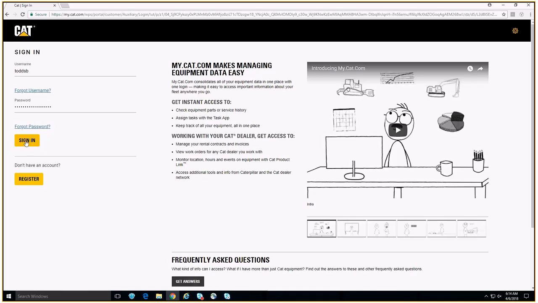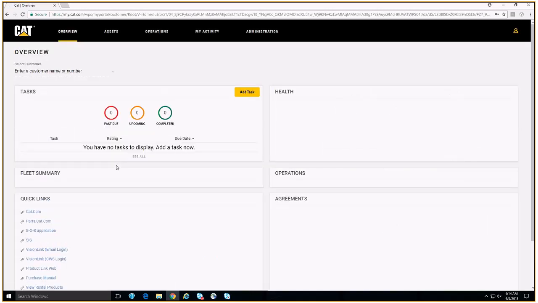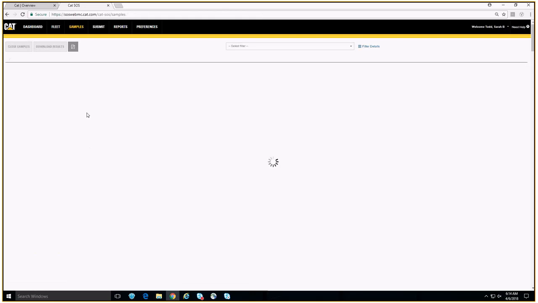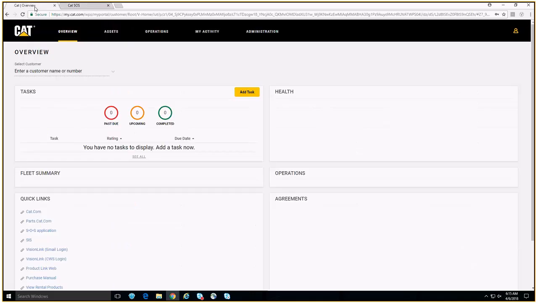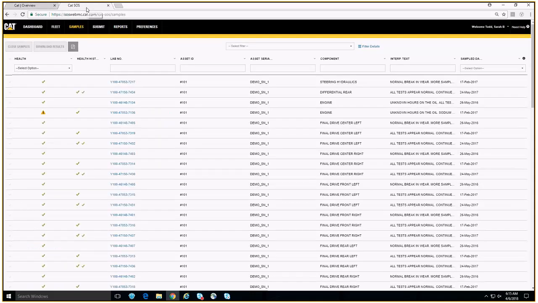Once you've entered your username and password, simply click Sign In, and the application will open. You are now directed to the overview page of my.cat.com. For quick access to your SOS results, navigate to the bottom left corner, Quick Links section, and click on SOS Application. A second tab will open, showing you the SOS Web. Please note that you can return to my.cat.com by simply clicking the first tab and back to SOS Web by clicking on the second tab.